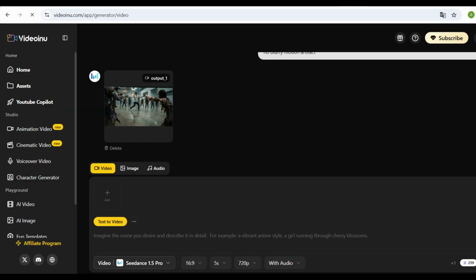Now about access. This entire experiment runs on free mode. Using this platform, videoinu.com/app/generator/video, access is open, but timing varies. Sometimes you need to wait. Sometimes the queue is long. The key is simple. Keep submitting jobs.